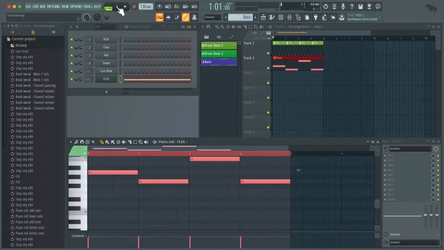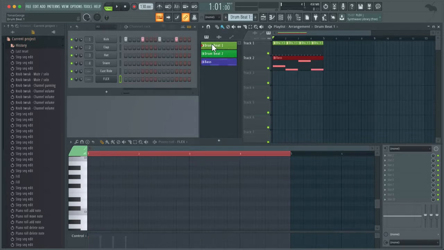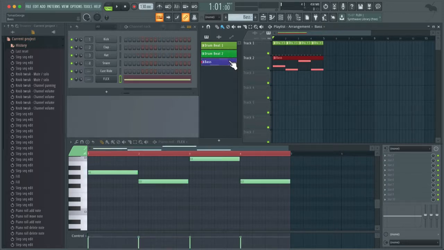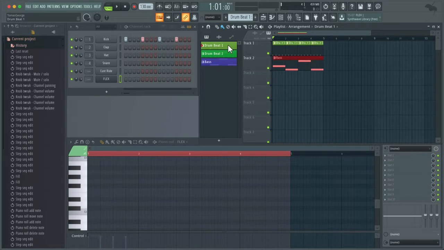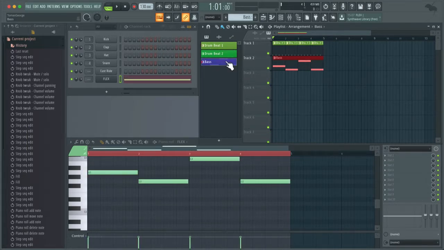Okay, so in the next lecture, I'm going to show you in detail how we arrange our patterns we've created in the channel rack in the playlist window. So just to give you a quick recap of this video, we've created 2 new patterns. So now we have drum beat 1, drum beat 2, and our bass part. And then we started arranging drum beat 1 and the bass into the playlist window. I've also showed you how to quickly draw in MIDI notes and how to resize and edit them, which we'll go over again in more detail in later lectures.